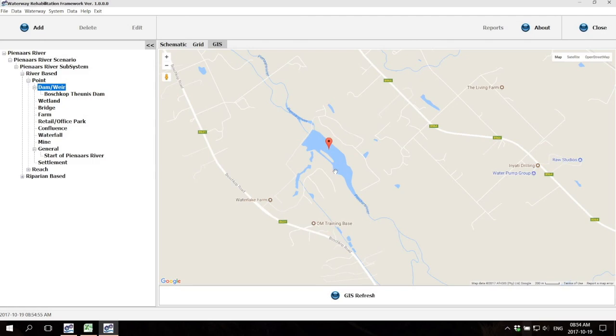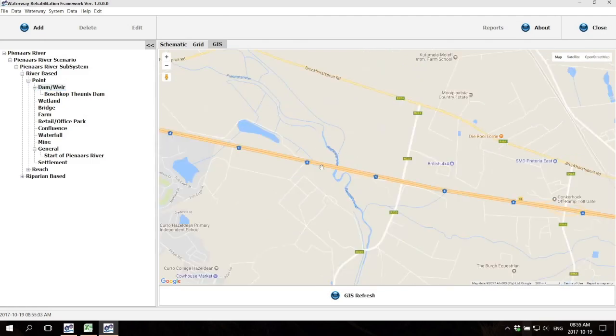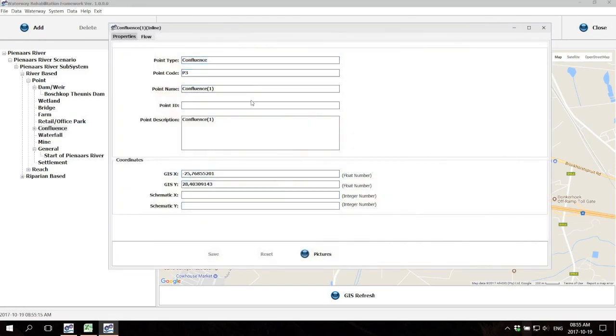So if I go ahead and zoom into where that confluence is occurring, which is right about over here, first I'm going to highlight the type of point it is. As I said, it is a confluence. I can then hover over it, right click and say add point here.